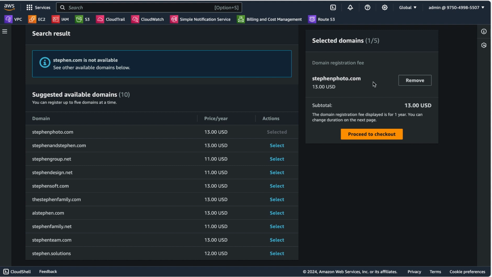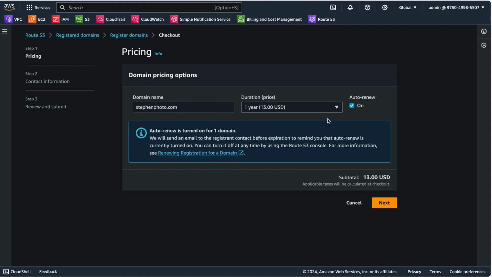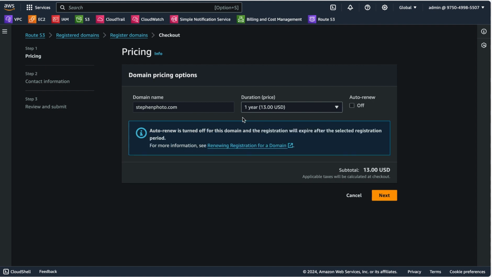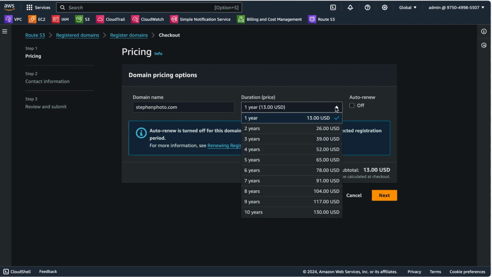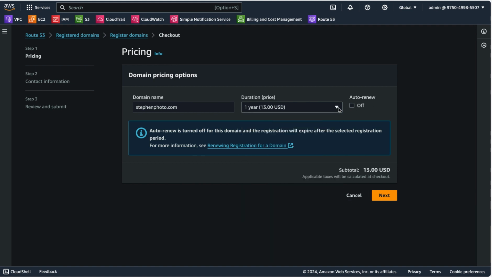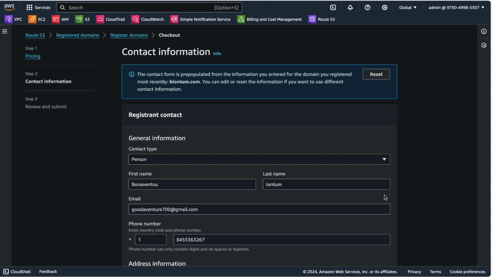Boy, it's not for free. You have to pay some money, but it's not that expensive though. $13 for 1 year. If you want this, you proceed, and this is auto renewal, and you can take 1 year, 2 years, 3 years, up to 10 years, depending on how long you want that domain name to exist. So if you say let's go for 1 year, then you proceed.